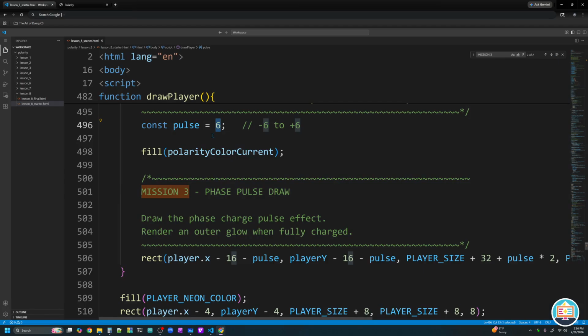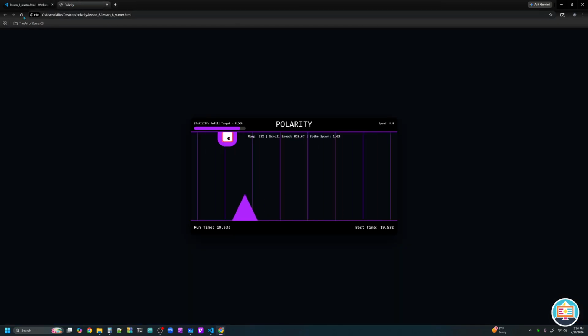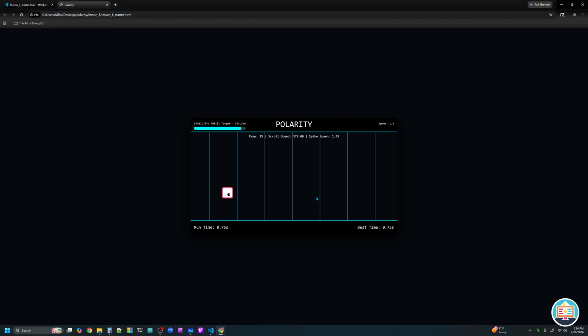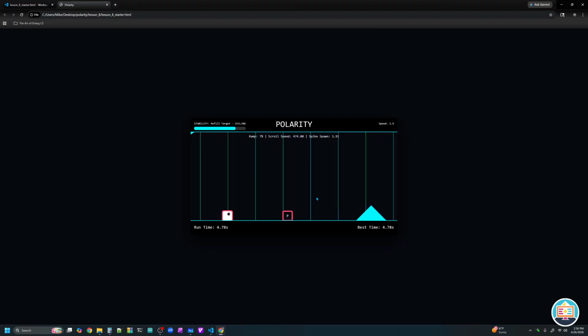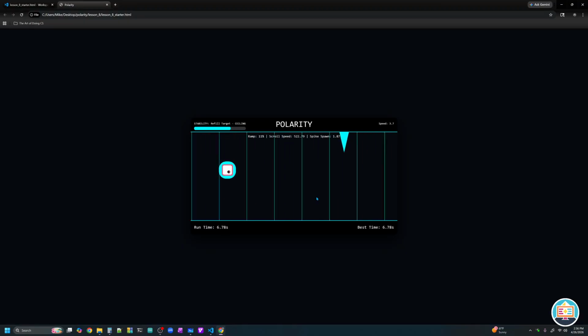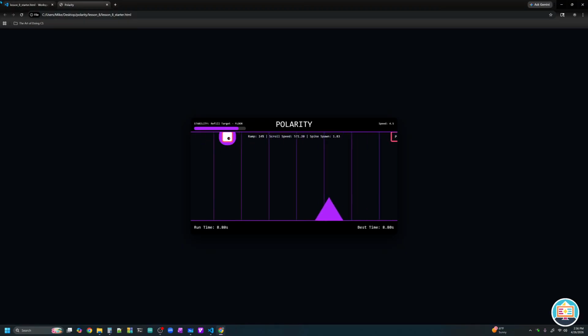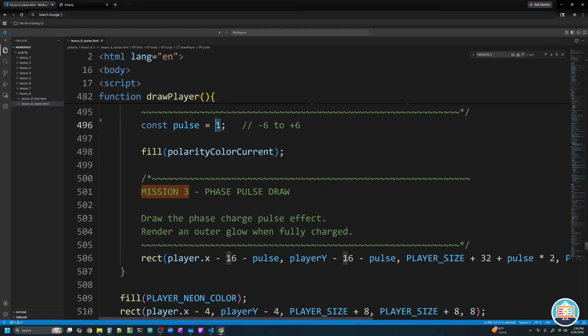But watch what happens if I only set it to 1. So now if I set it to 1 and I pick up, let's see, a pulse. Where are my pulses? Here we go. It's a little bit smaller. So that looks pretty good. And what if it's a negative value? What if it's like -5?